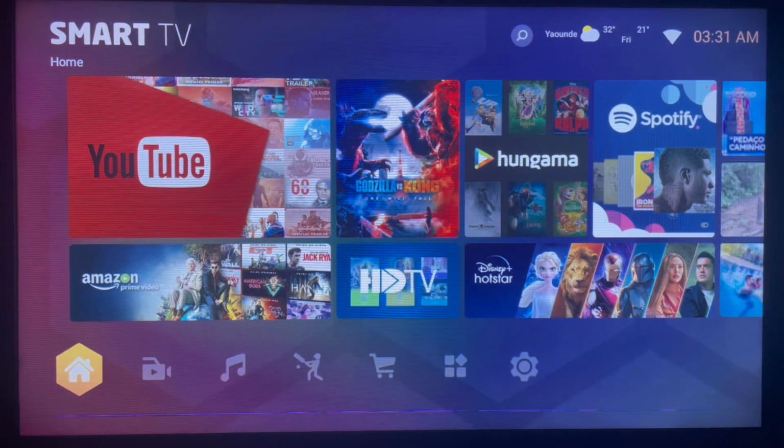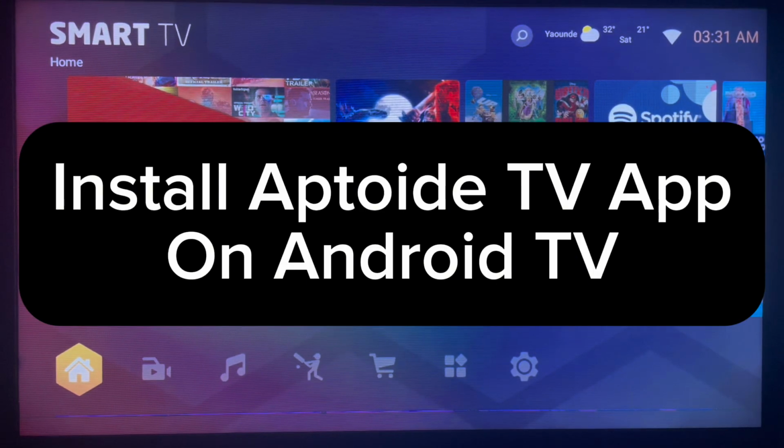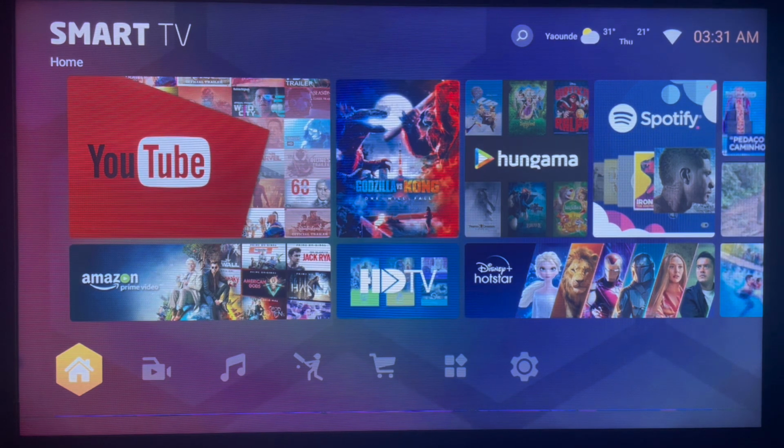Have you been searching for a way to install the Aptoide TV application to your smart TV or Android TV? If that's the case, then this video is for you. I am going to show you the fastest and easiest way to get the application to your smart TV or Android TV.